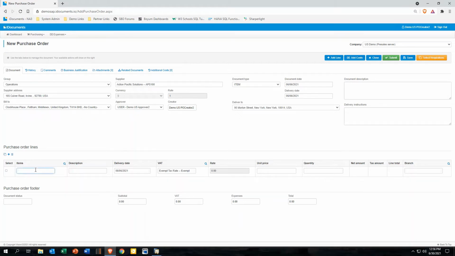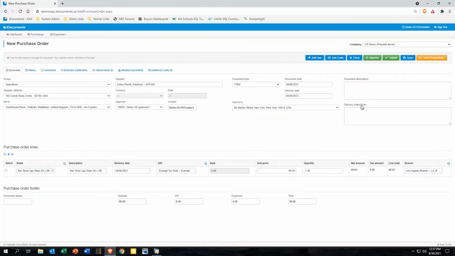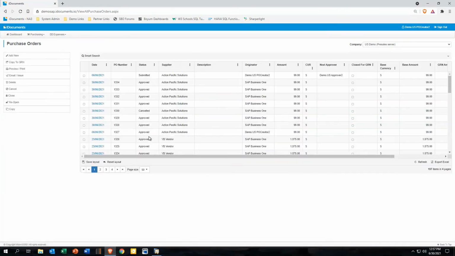Now at the line item level, what I need is some bar stock. So as I begin to key in either the item ID or part of the description, it automatically finds those items. And in this case here, the last time I bought these, they were 99 bucks a piece, and I only need one of these. So now what we've done here is we have created a purchase order with one or, again, multiple line items that we're going to go ahead and submit for approval. And we're doing this without an SAP Business One license.